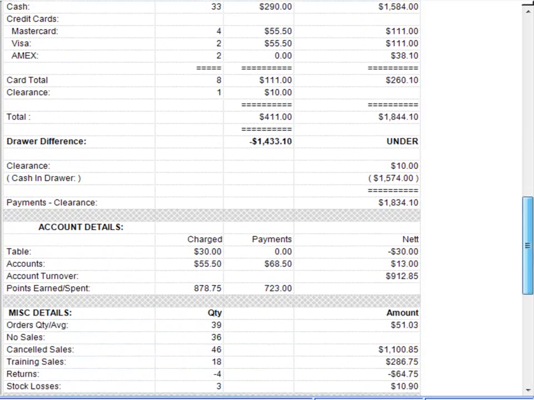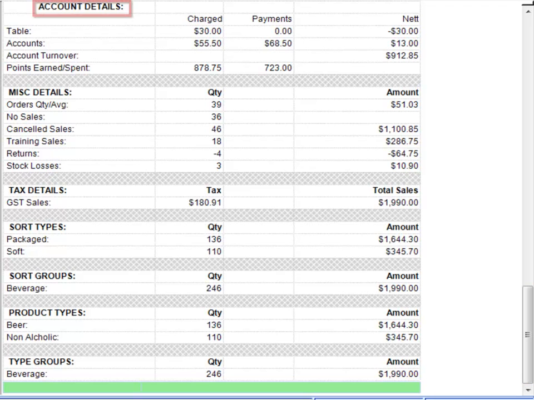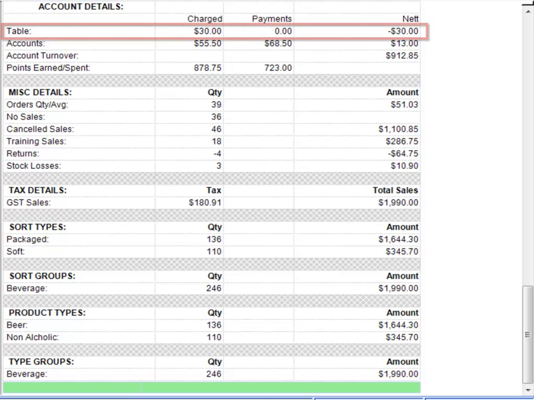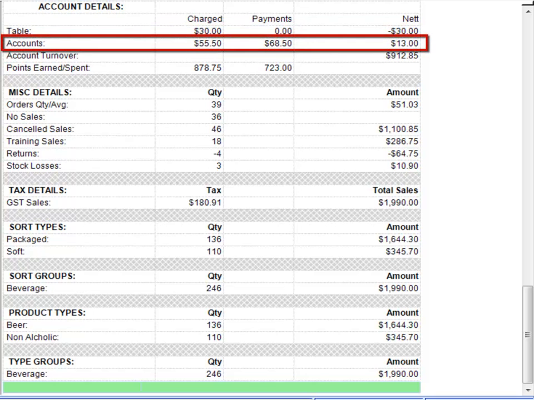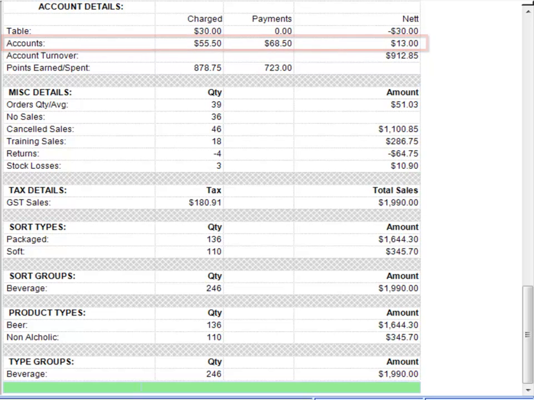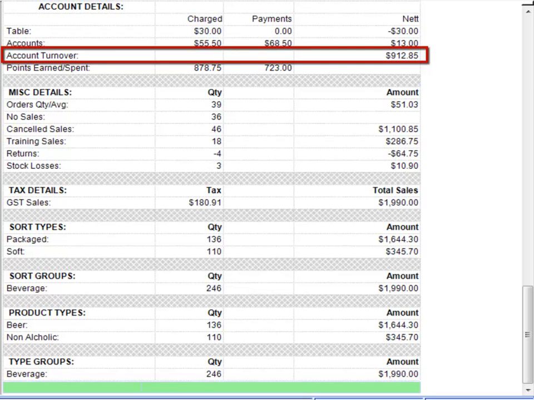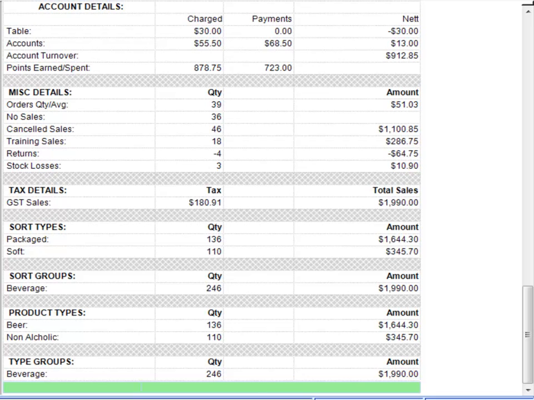If we scroll to the bottom of the screen, you'll see that the next section is called Account Details. In here, we can see the same totals that we saw in the Balance Info section. For the table, you'll see that we have a net of minus 30. But now we can see the detail of the charged amount and the payments amount. Likewise, with the accounts, we can see that the net was $13 like before, but now we see the total charge and the total payments. Below this, we see an overall account turnover amount. Plus, we see the points earned and points spent.